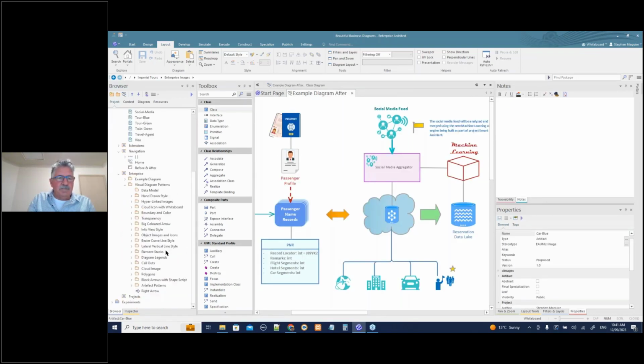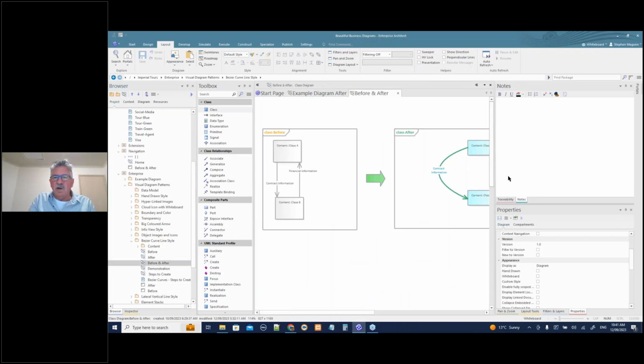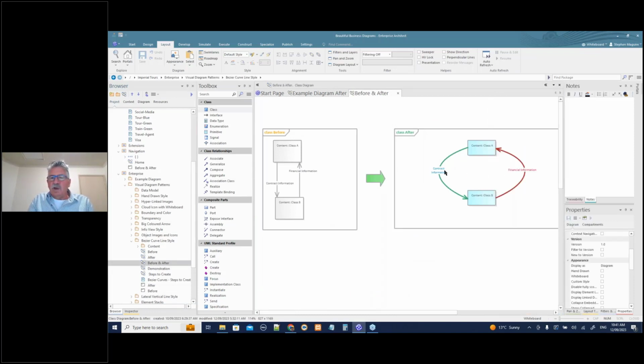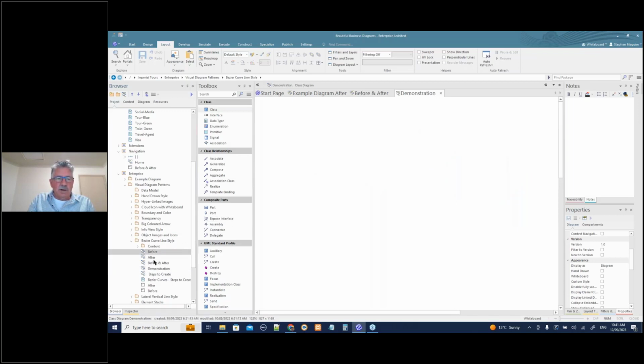So that was object names. Bezier lines and curves. This is a relatively straightforward one. Let's have a look at the before and after. Here we have the Bezier lines and curves. It's using this line style. Let's have a look at a demonstration. Let's get the before one. Okay, I don't have that. So I'll show you this one here.